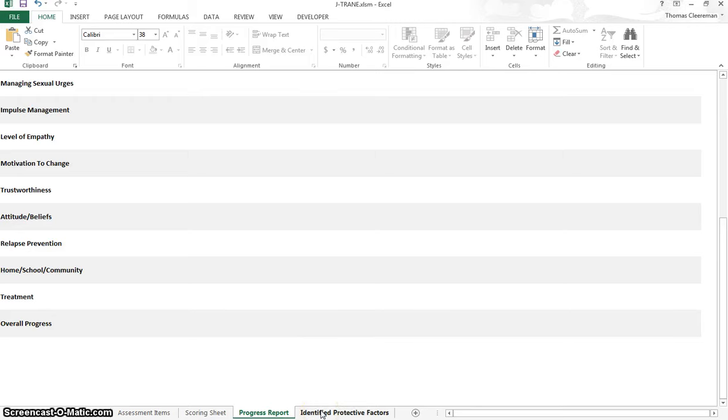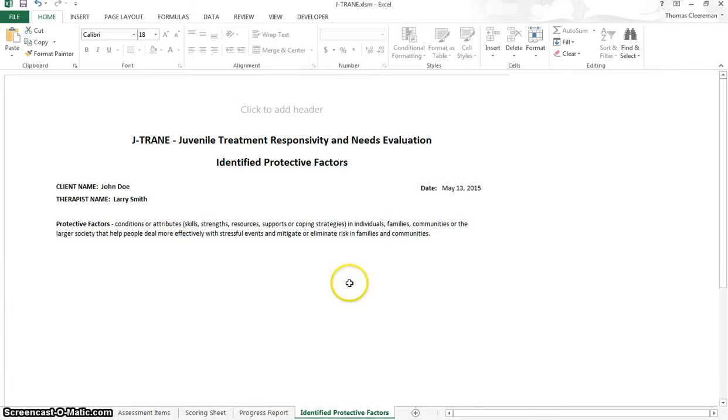On the fifth worksheet, it's called Identify Protective Factors, and this is another worksheet that does not require any editing. The program does this automatically, and as you can see, the client name, therapist name, and date are already transferred over. And depending on the scoring that is done in the assessment items worksheet, certain protective factors may be identified. This is a one-page sheet when it's completely full, and you can choose to print this out for families as a strengths-based approach to showing them positives or protective factors.